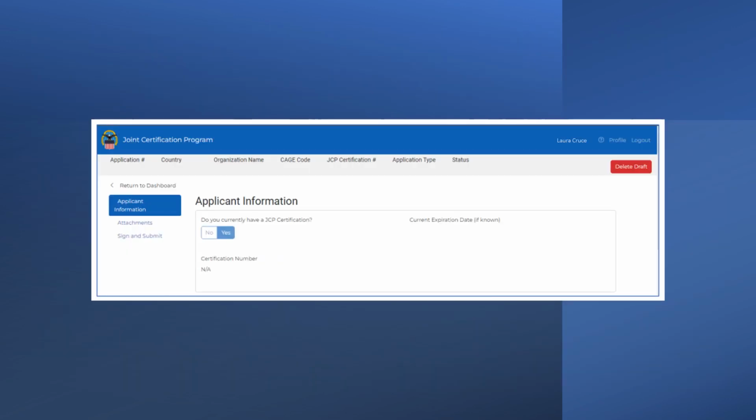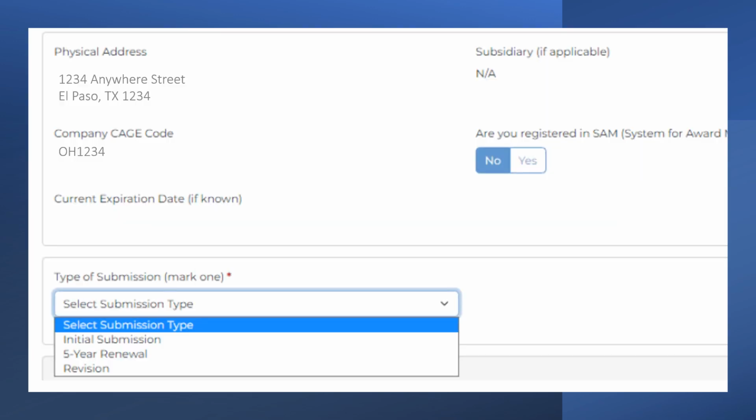This next section is also read-only and doesn't require any updates. The second section is also read-only. However, you will need to provide specific details for certain fields.